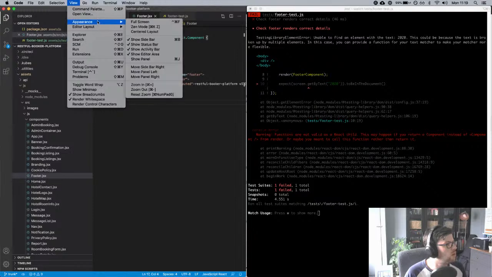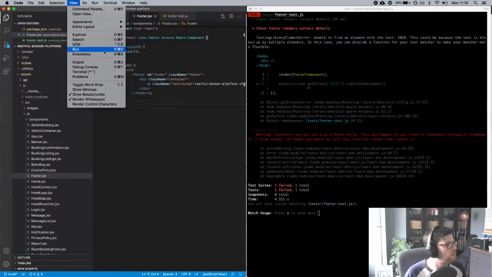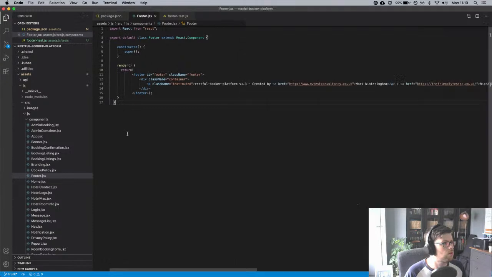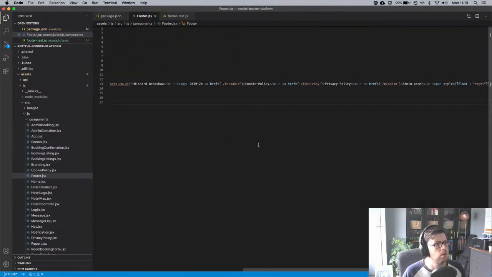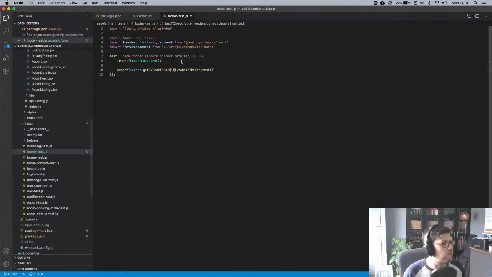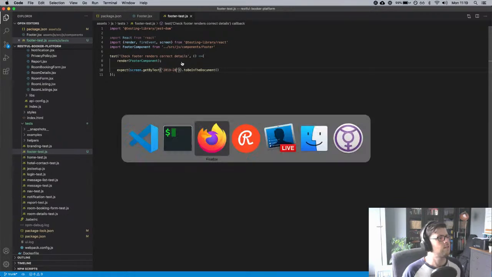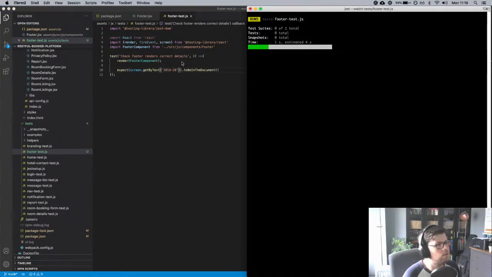How do we wrap text? Oh, let's just leave that. Okay. So that's because when I changed this, I didn't do 2020, I did 2019 to 20. So let's go back here. Let's change it to that and run this, see what happens.